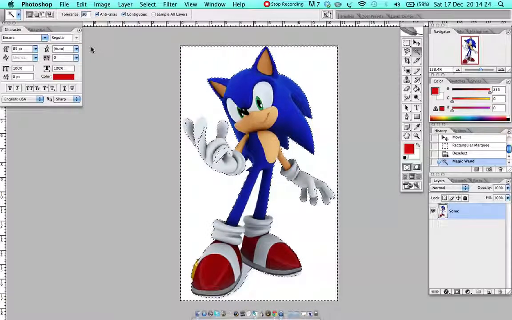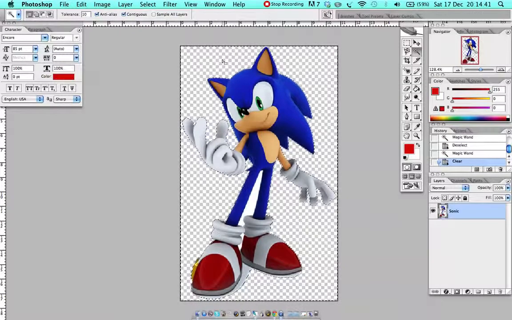I just pressed Control D there, so I would deselect it. But if I turn that tolerance down to 10, it won't select all these grays. So that means I'll be able to get rid of the background, like so. So now I have the background gotten rid of, and I'll press Control D to then exit.